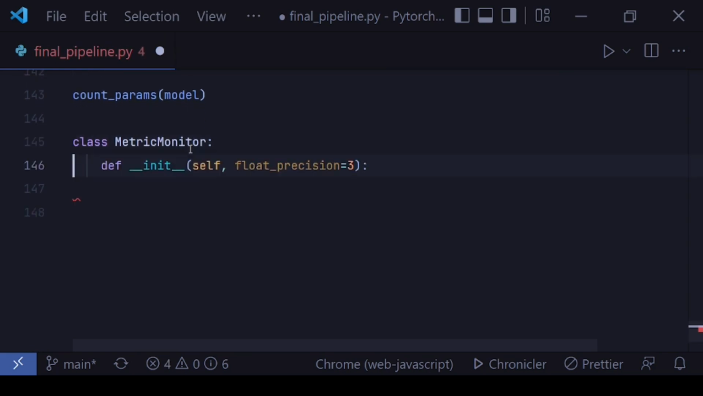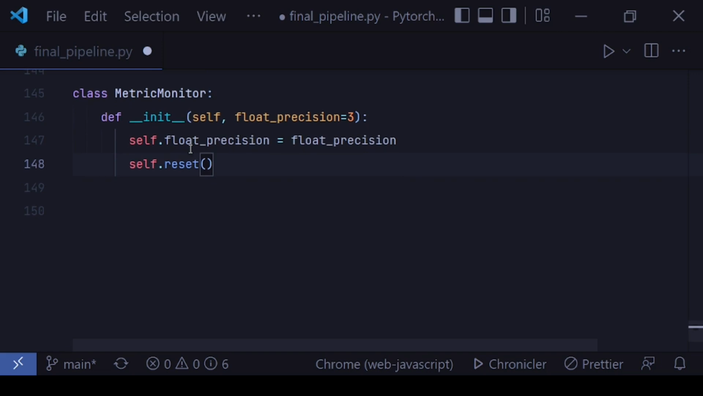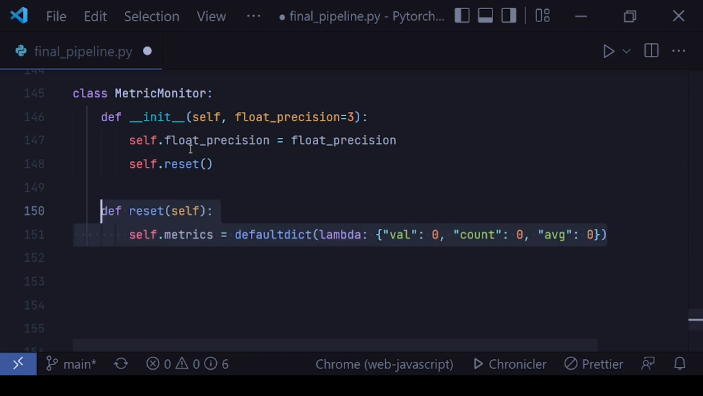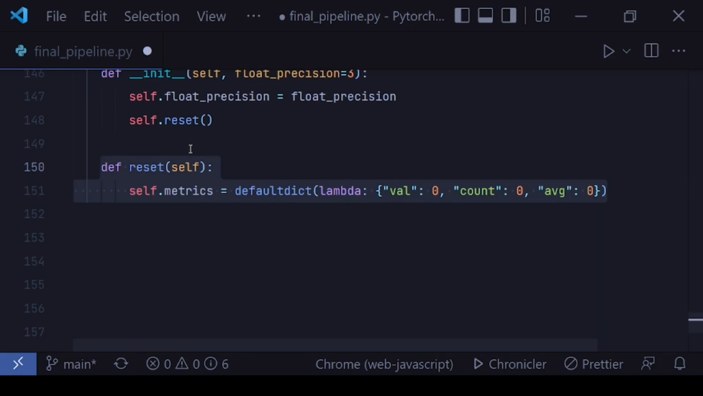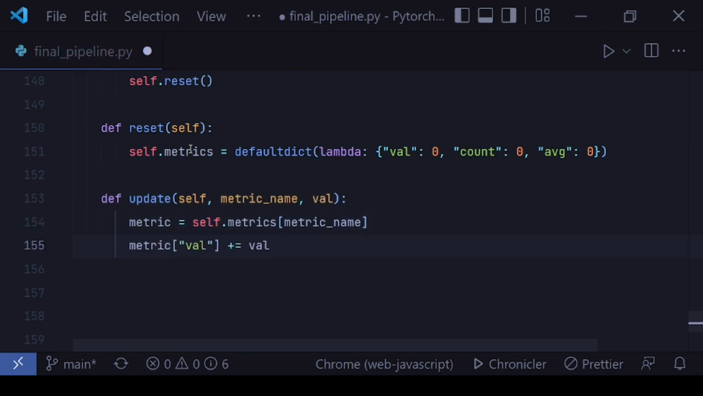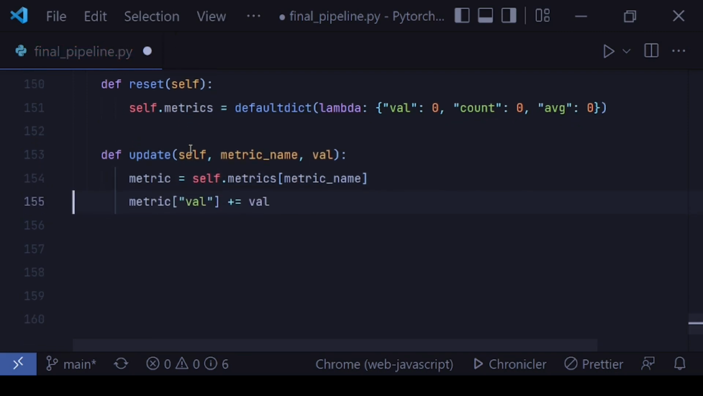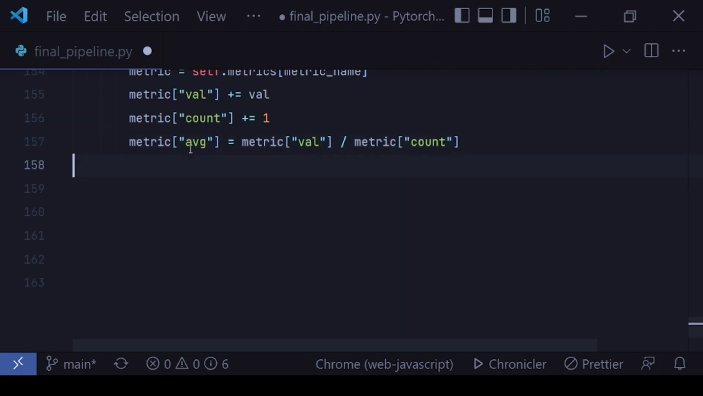Yeah, so we get to define the metric monitor. Of course, in it we'll reset the object to 0. We'll reset the values to be tracked. That's the value, count, and average. So reset will set them to 0. Then update ensures the values are updated during training. So the values to be updated are val, count, and average.